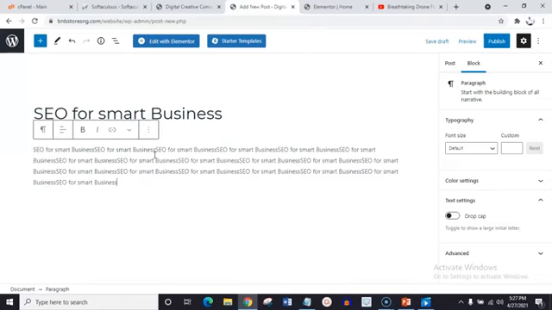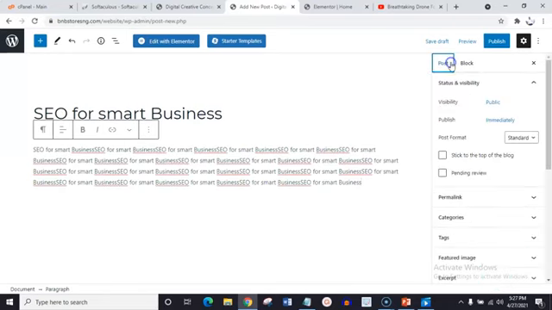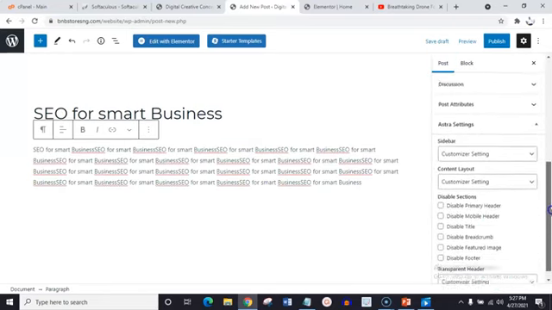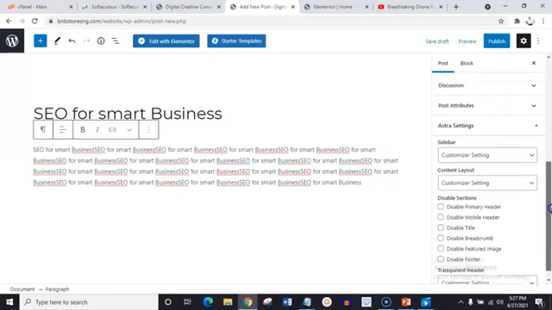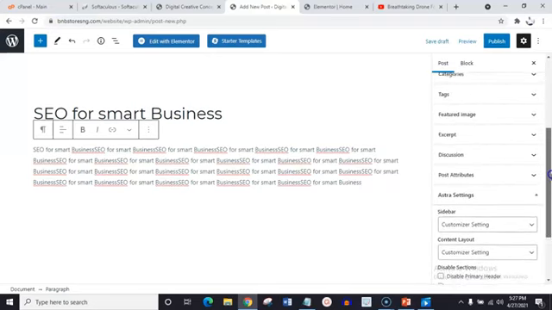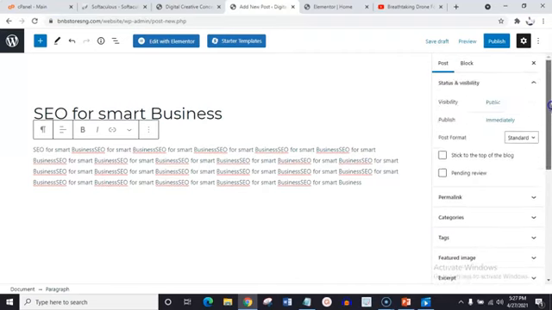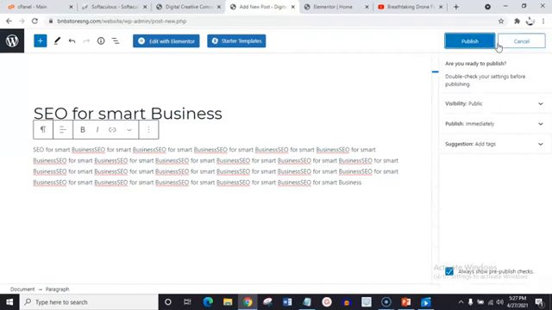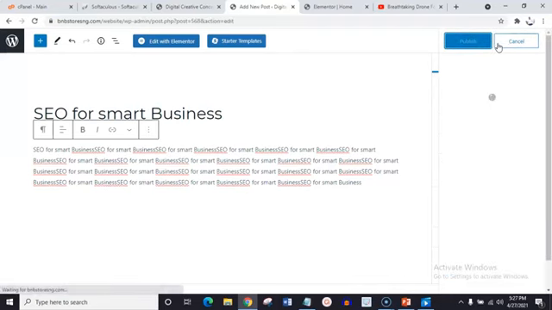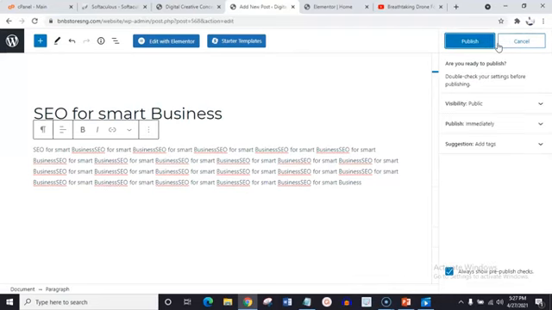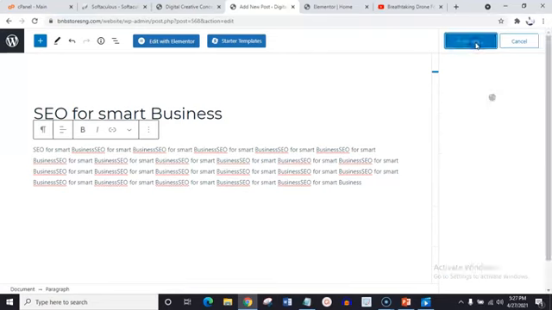Content. So this is the content. If you come to click on post there, you can add images, you can customize settings, post attribution, like that. So you can click on publish. Then click on publish again.